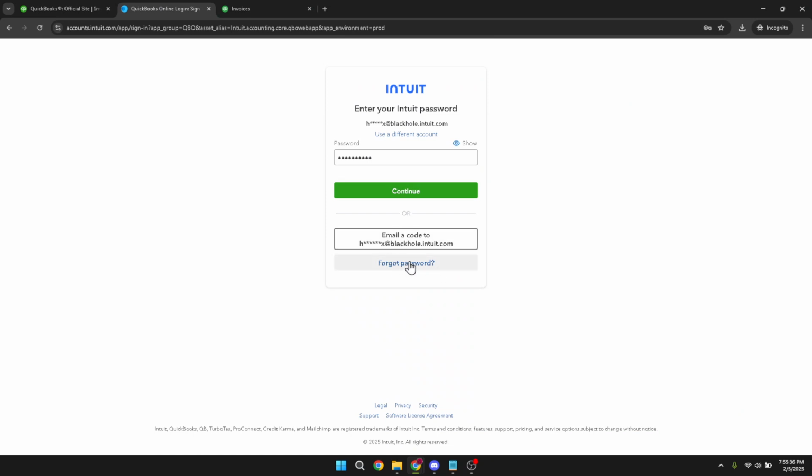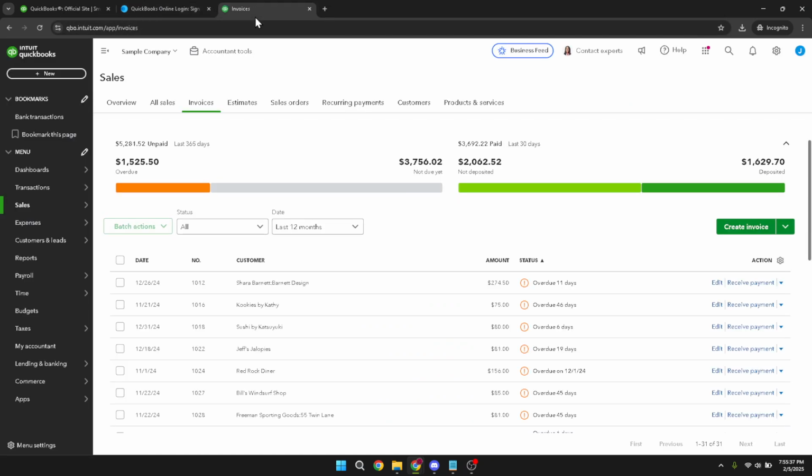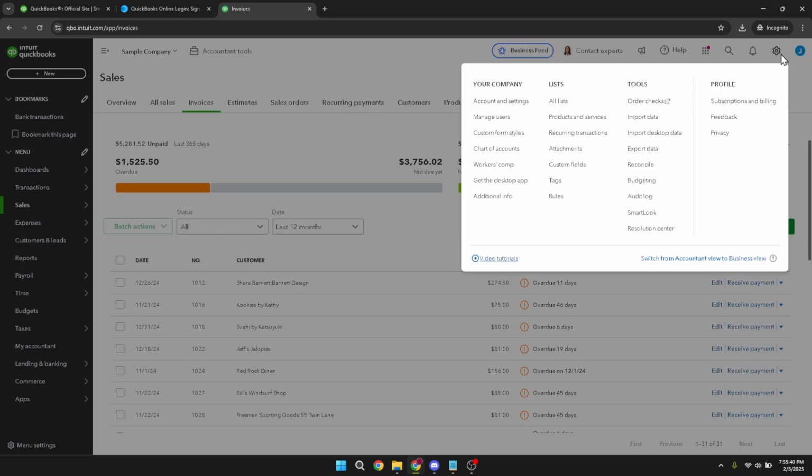After you're logged in, you'll be greeted by the home page. Look for the gear icon, which is usually located in the upper right corner of your screen. This icon will lead you to the Settings menu. Clicking on it will open a drop-down menu where you will find all sorts of account preferences you can tweak according to your business needs.